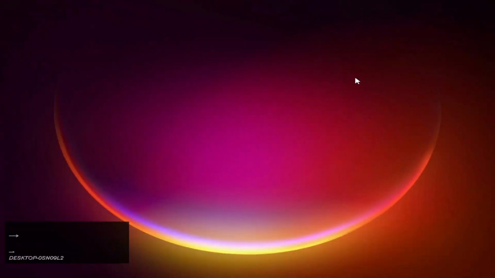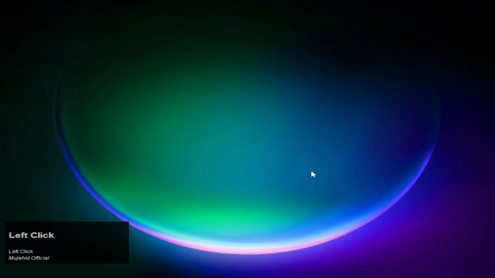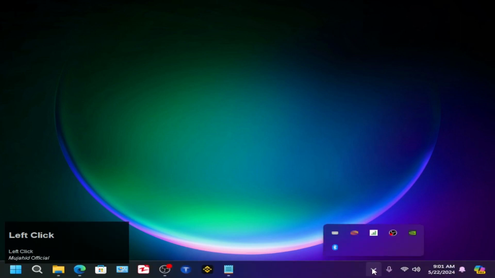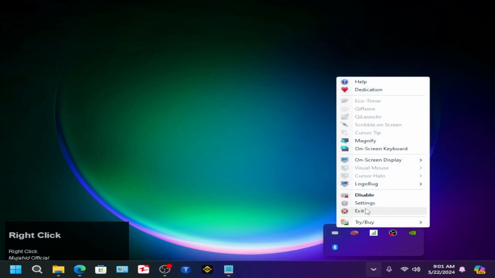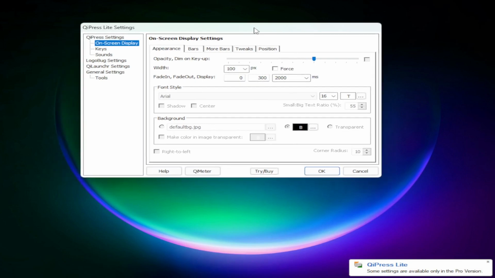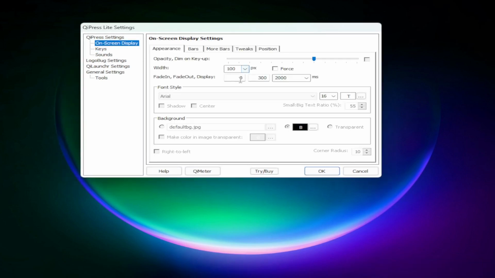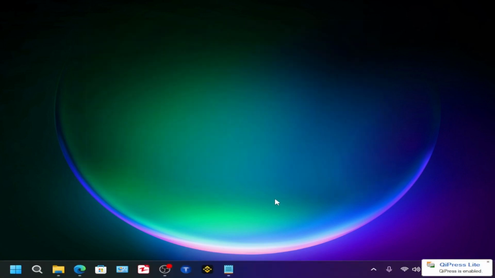Run the application and voila, your keystrokes will light up on screen. Customize the appearance to match your style by accessing the setting through the taskbar icon. Come to taskbar, then go to tray tab and right click on this icon and go to settings. From here you can adjust the style, its size, width, height and everything. You can adjust from here. You can see it's my case, its width is 100%. You can decrease it or increase it and then click on OK.